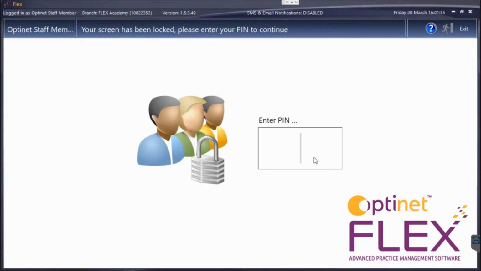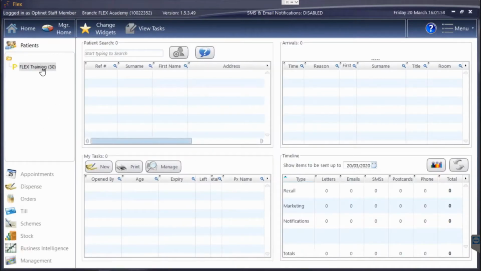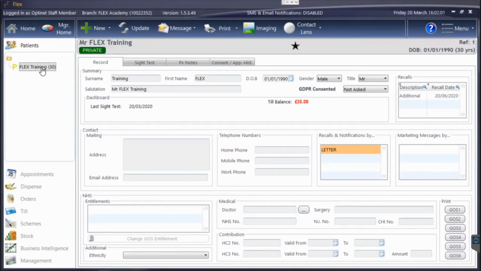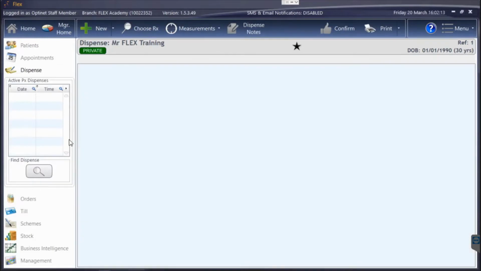So here's my example patient. Just to let you know, I've put on a sight exam for them today, and you can see there's a till balance flashing because they owe us money for the sight test. So what I'm going to do is click onto the dispensing module, and in here we'll see all of that patient's previous dispenses, which is blank at the moment. So if I press green plus for new, it's going to create a new dispense.